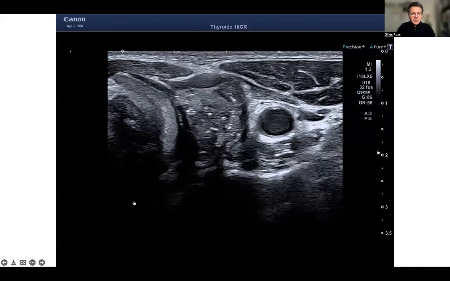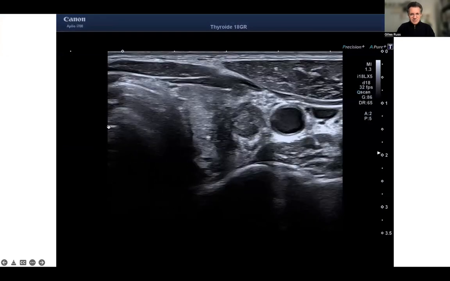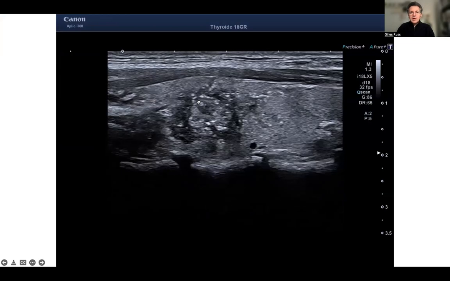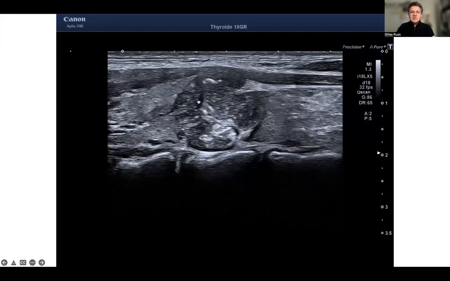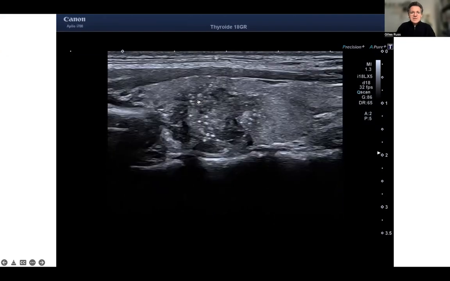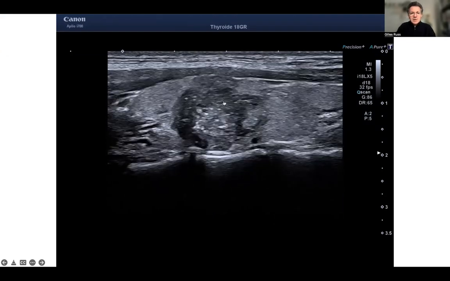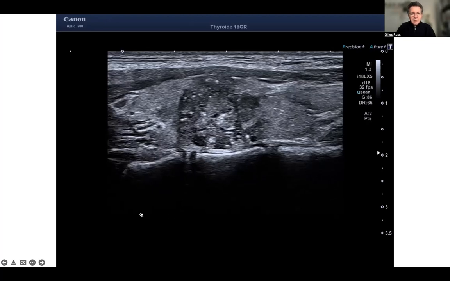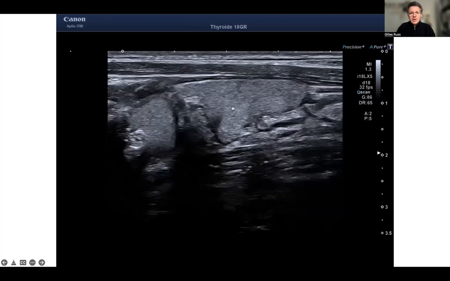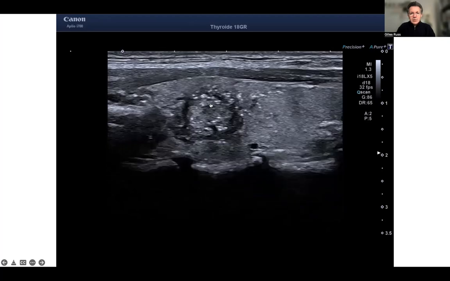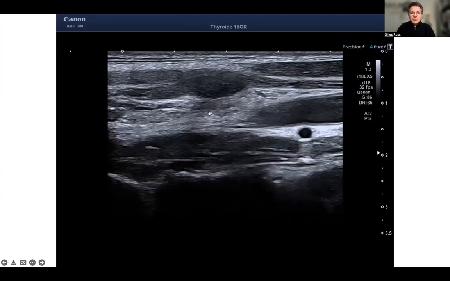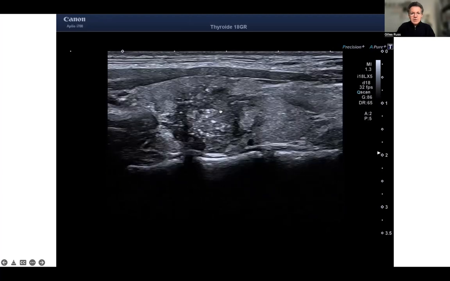So let me show you some examples. I hope the movie works. It does. So you can analyze, when you look at a nodule, first its shape, second its borders, and then dive into the nodule and analyze its echogenicity and if there are hypoechoic foci. So this one you see is taller than it is wide. It has irregular margins, numerous hypoechoic foci, and it is mildly hypoechoic. So this is an example of an EU-TIRADS 5 nodule.